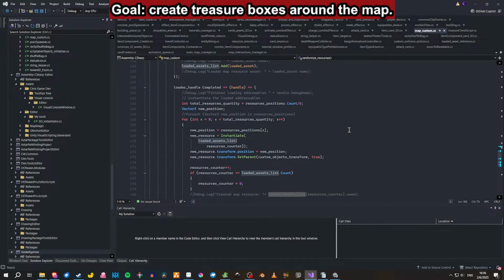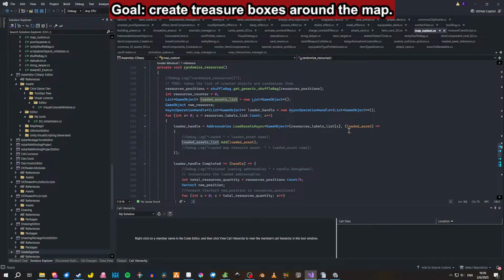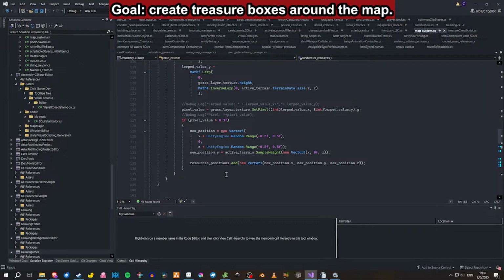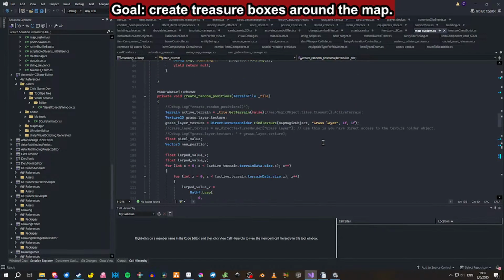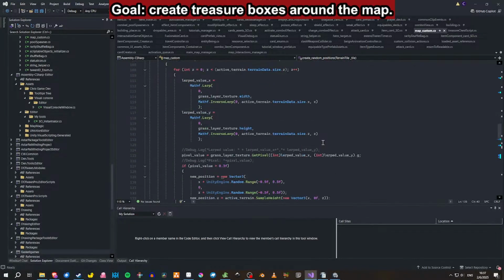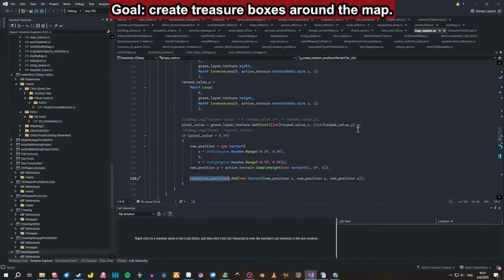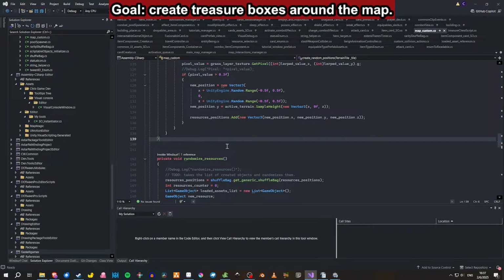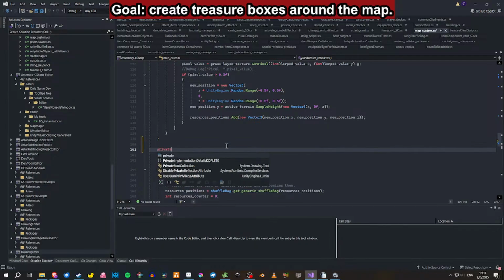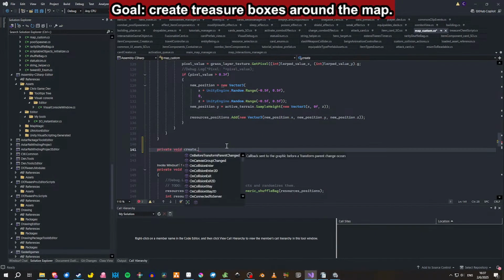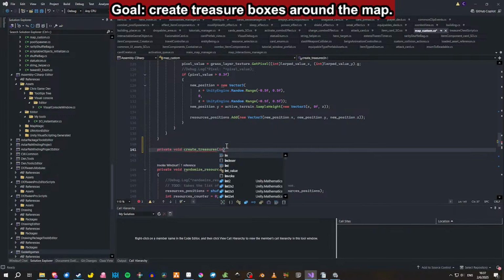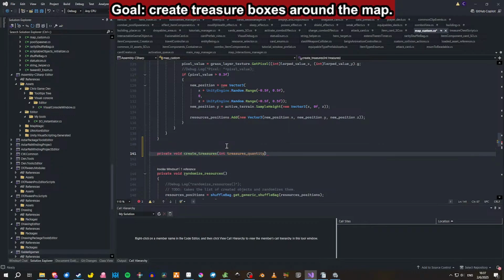So this is the old way I used to do it. It's very complex. So these resources positions, I have a lot of resources positions. Puts them a new position on there. So let's do a private void create treasures, int treasures quantity.